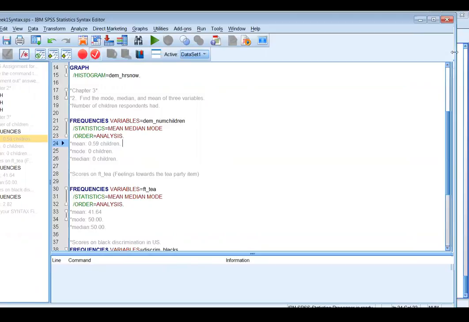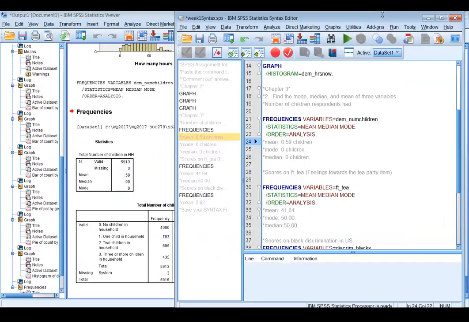I can make this a little smaller. Okay? The mode is 0 children. Now, if you look at the frequency distribution down below, the number of children with the greatest frequency was 0, no children in the house. So we know that this checks out. And then looking for the median, 0.0 children.